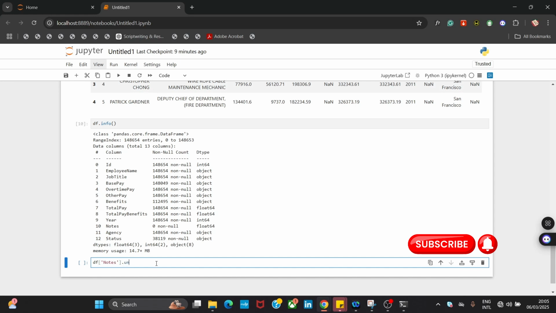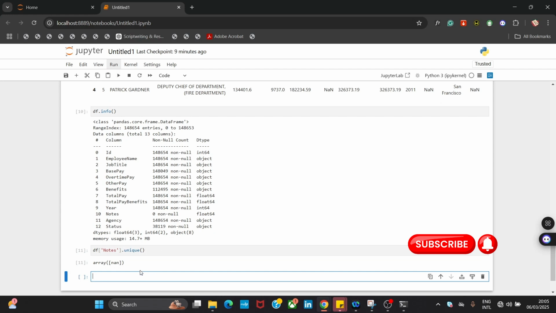Let's just check the unique count. Now let's go ahead and run this. When you run this, you see that it's giving us NaN, okay? Which simply means that all the rows in the column node are actually empty, okay? That means all the rows in the column are none, missing. So that means we have to also drop this node.